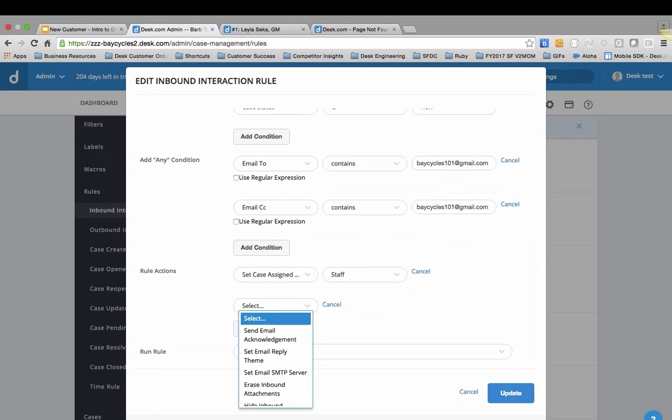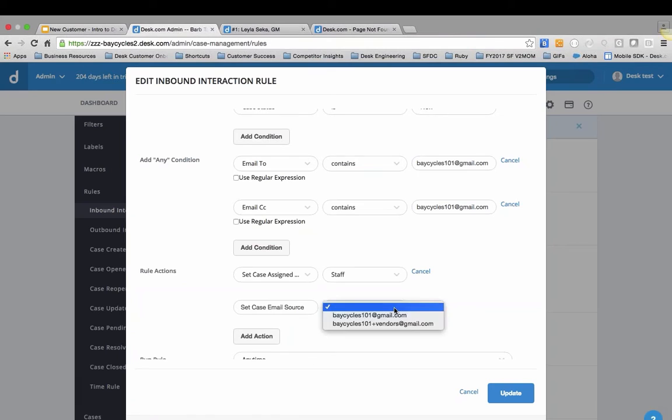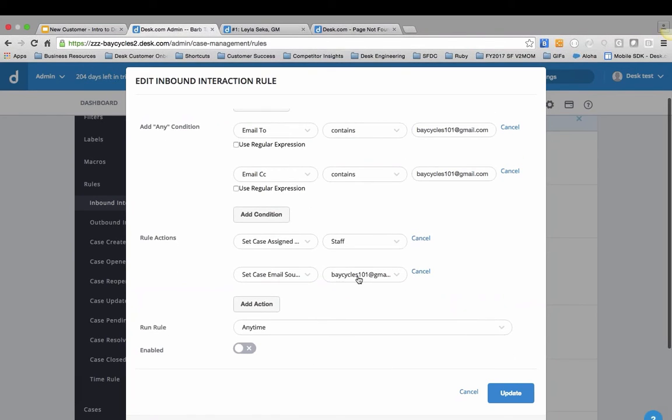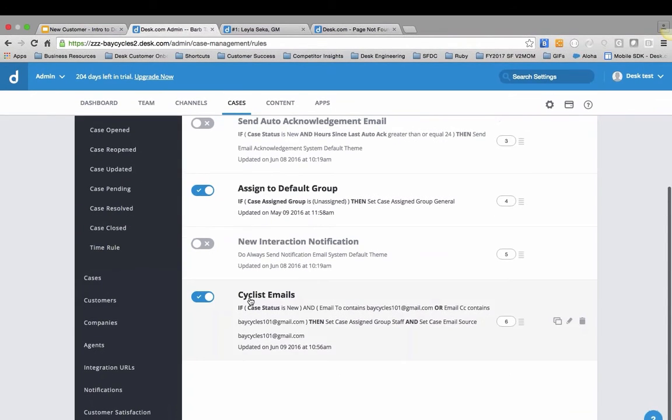And the second thing I'm going to do for reporting purposes is set the case email source, that custom field I just created, to capture the daycycles101 Gmail email address for cyclists. I'm going to enable this rule, click Update, and now I will see it added to my list of inbound rules.